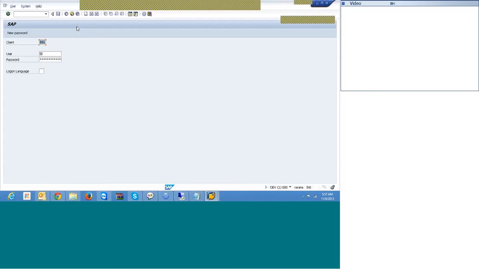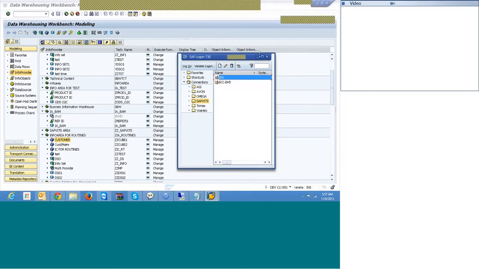Coming to BW developers, they are not going to touch all those things. They are going to touch the modeling part where they design the models, extract the data, and load the data. So they don't require the customizations at that level in SAP BW. In that scenario, the basis team will assign two different clients. Based on those clients, we are going to log in into the BW system or ECC system, and then do our work.